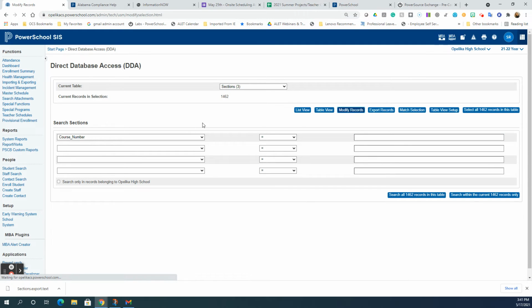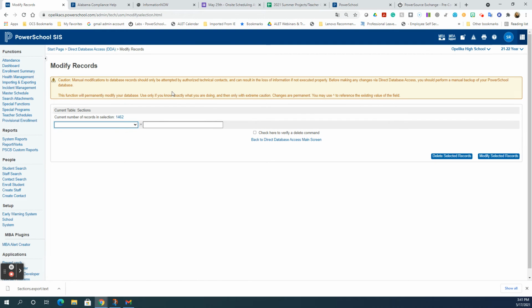and I'm going to go to Modify Records. And again, this is caution. This is irreversible. If you make this change, it's going to make it, and the only way to undo it is for you to go through this process again and correct it. So it's very important. You might want to test this with one section, whittle that down to one specific course, one specific section number to make sure that you apply it to everything.